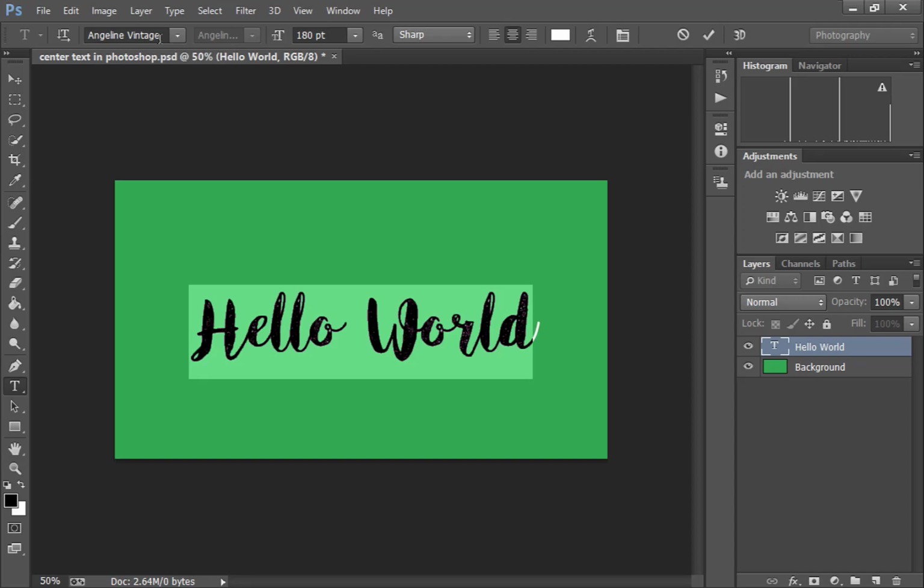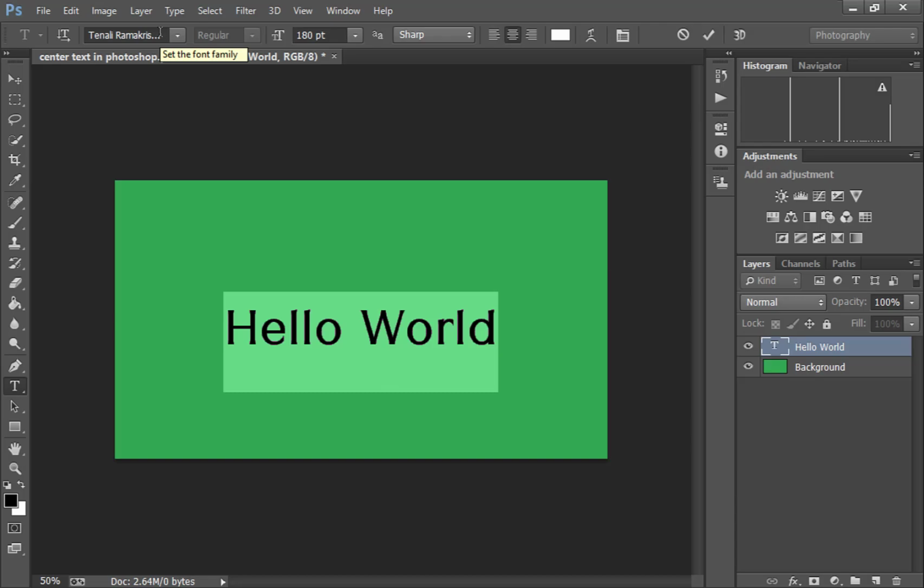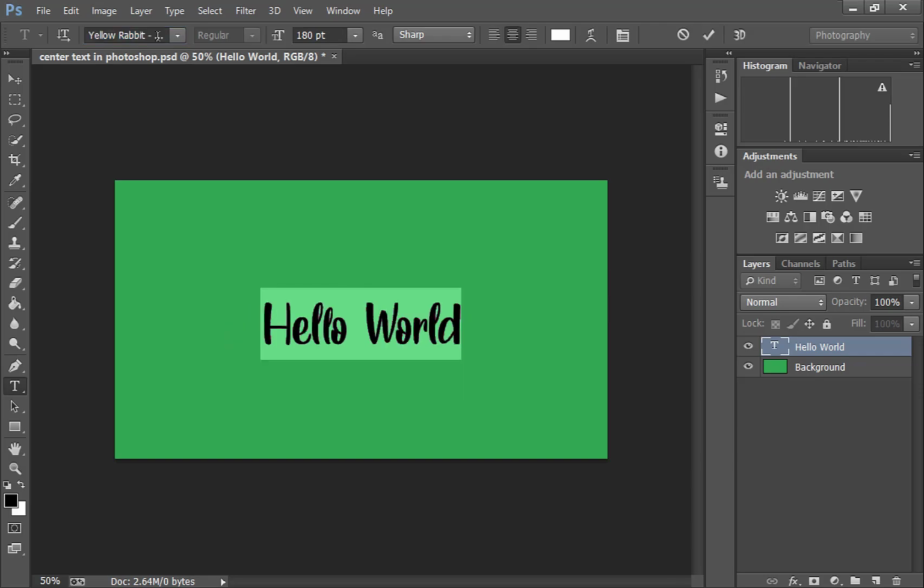Let's do that for the next font type, the Tonali Ramakrishna. And press enter. And there we have it, there's the Tonali Ramakrishna. And finally, let's do it for the final font type, the Yellow Rabbit font. And there we have the Yellow Rabbit font type. Okay, that concludes the Photoshop tutorial.